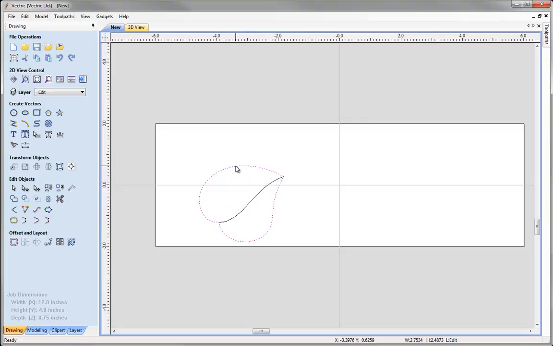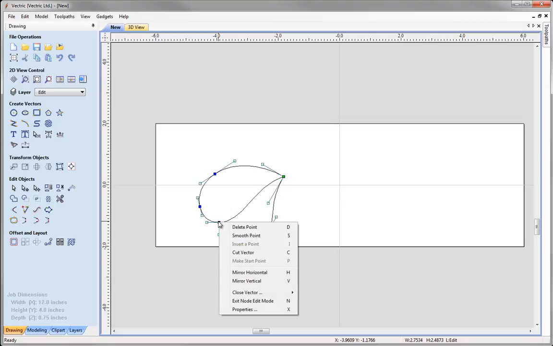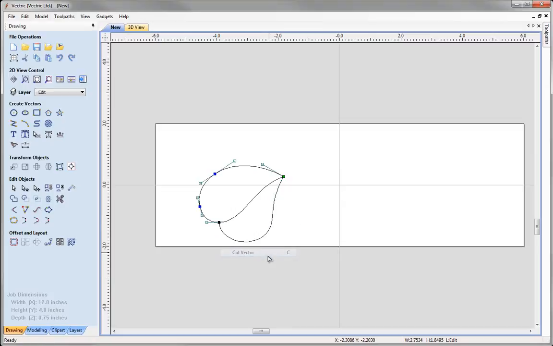So to do that, I need to go into the node edit mode. So we're going to go over to node editing, or I could press N on the keyboard. I'm just going to hover over this span here, right mouse click and press C on the keyboard, or I could just use the cut vector option here to cut that. I'm going to hover over this span again, cut vector, or I could use C on the keyboard to do that. So I'm just going to right mouse click to come out of the selection mode, right mouse click again to put that back into selection mode. And we can see now we have three separate vectors. So all we did was cut our vector in two.